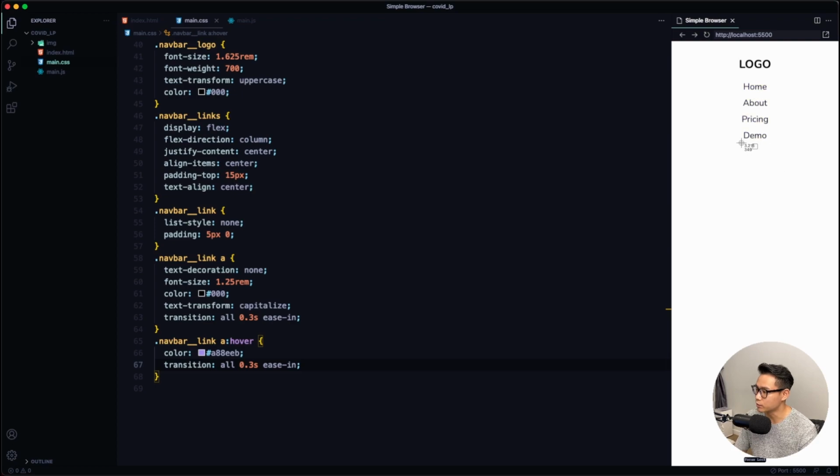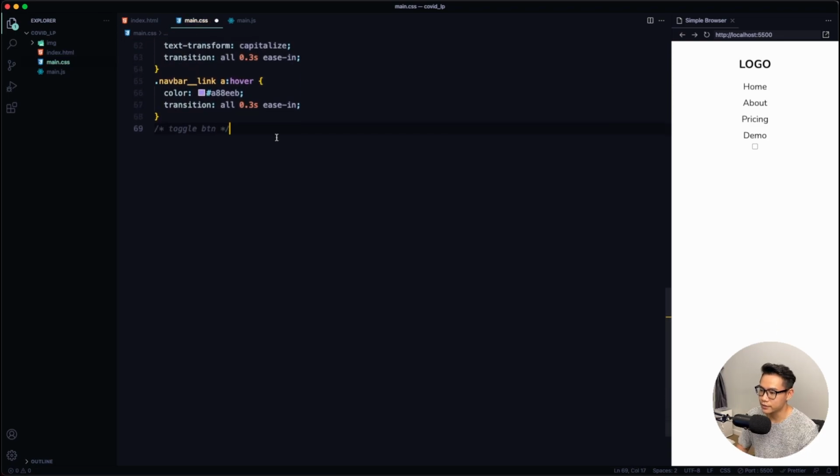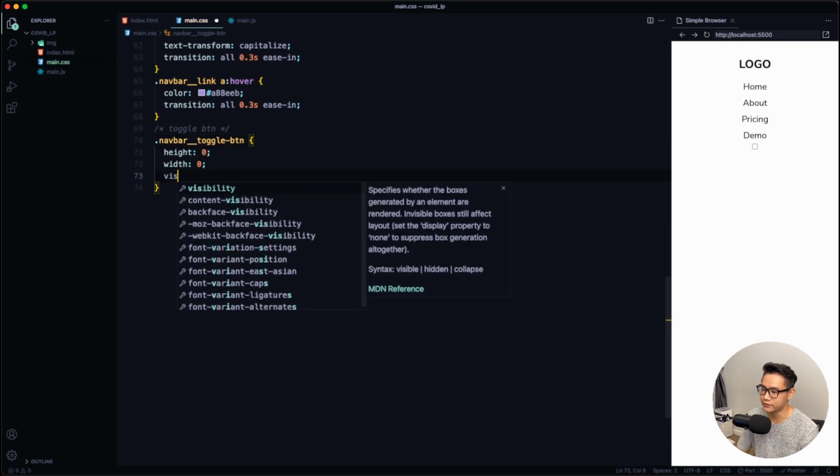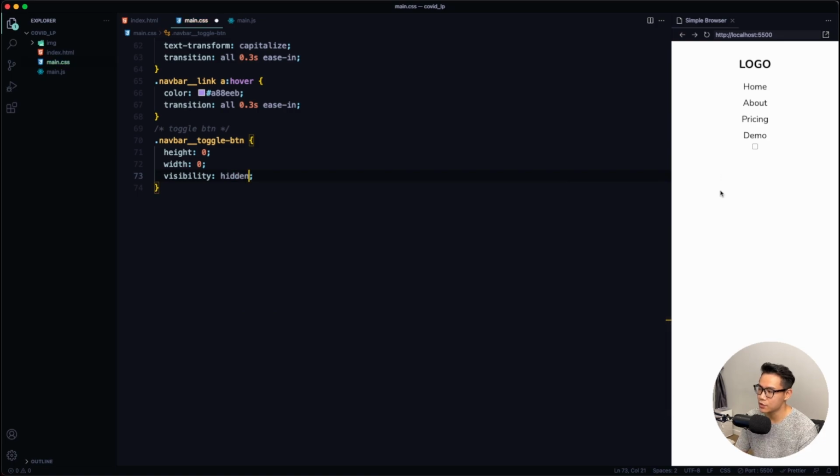Now let's work on our toggle button. So let's say toggle button. Now let's target our input. So navbar__toggle-btn, and let's give it a height of 0, a width of 0, and the visibility will be hidden. So we actually want to hide the checkbox input and use our label to be the toggle button. Let me show you what I mean.